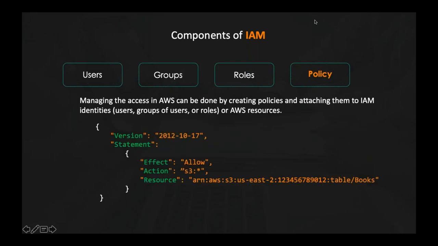And the fourth part is a policy. A policy is a document that you attach to a user, group, or role to define the permissions. That is, if a user wants permission to access an EC2 machine, then you need to design a policy and attach it to the user. Similarly, the same policy you can attach to a group, or attach to a role. So policy is nothing but a document that defines the permissions that you are allowing or denying.